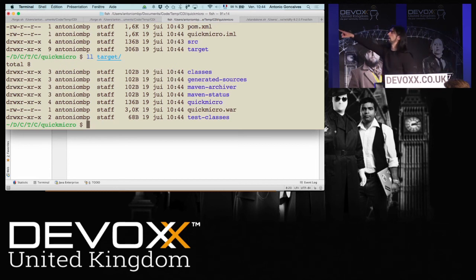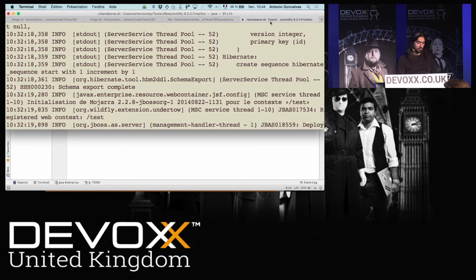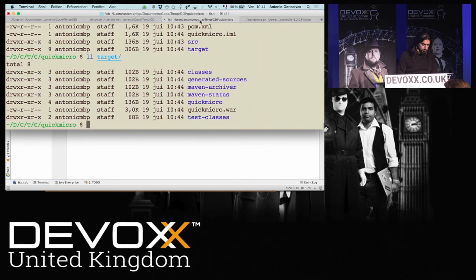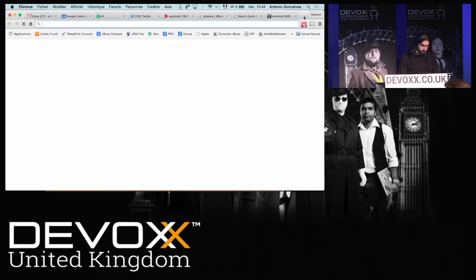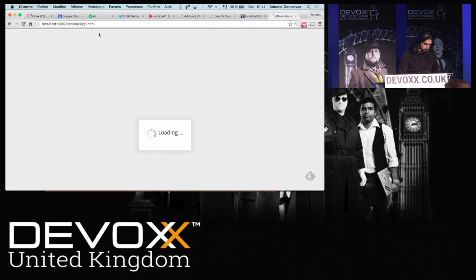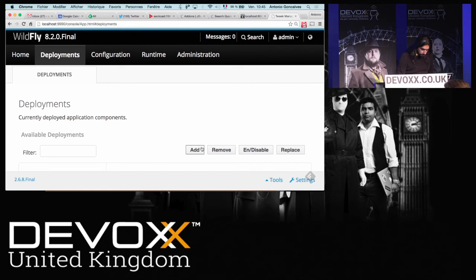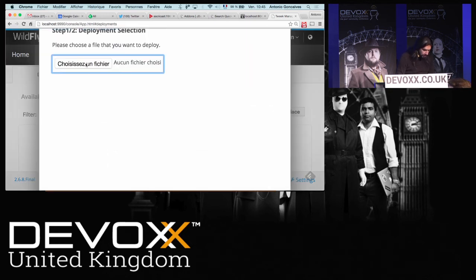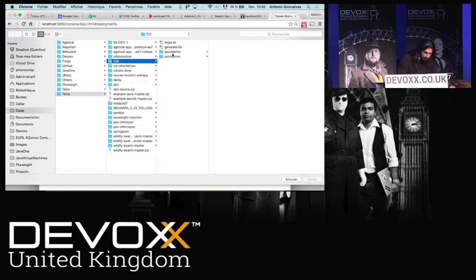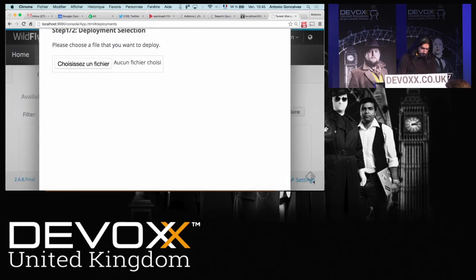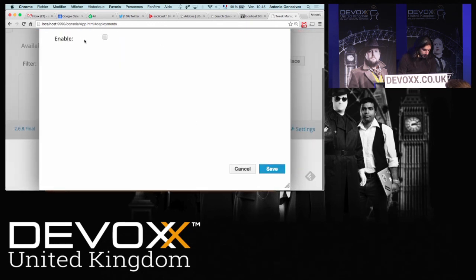So here I have a quick micro WAR file. It's 3K. I just have my REST endpoint. So because WildFly is up and running on this side, I'm going to actually deploy this WAR file. So nothing there. I choose temp, CDI, quick micro, and I'm taking this 3K WAR file, deploying it.